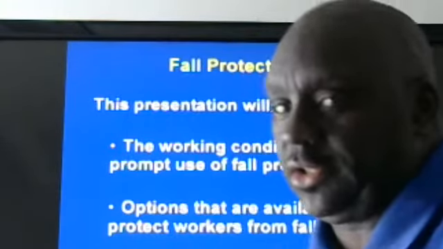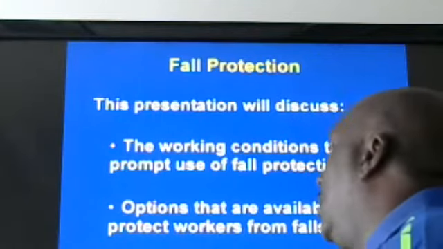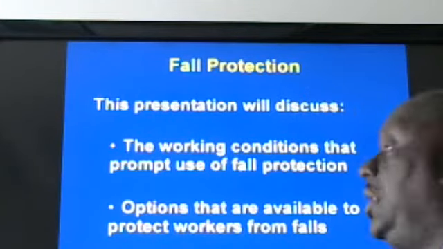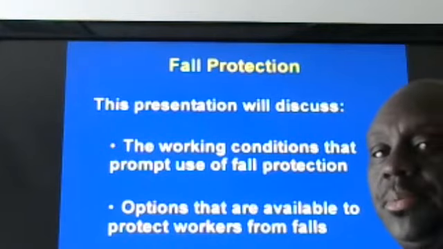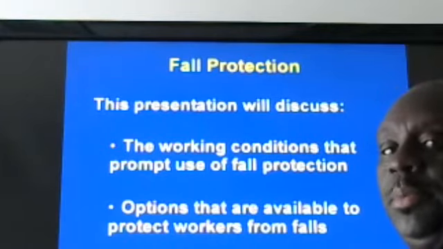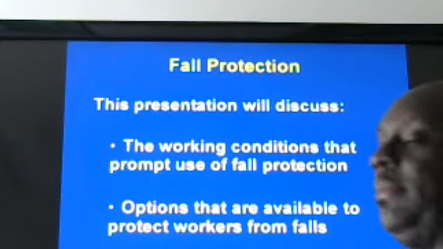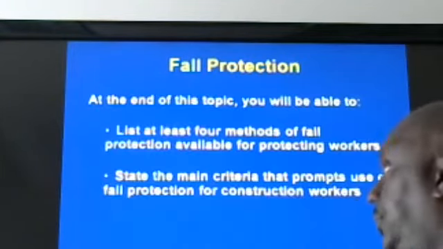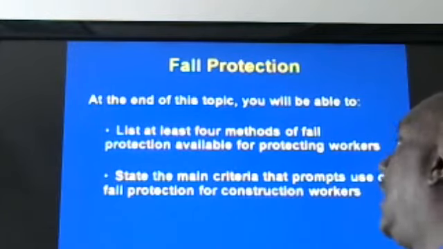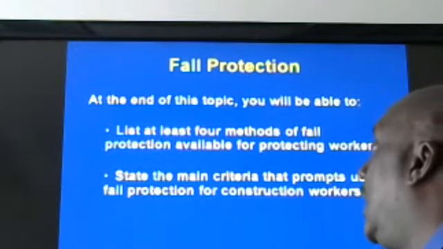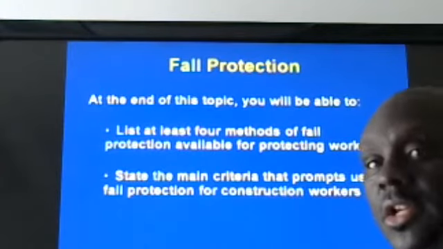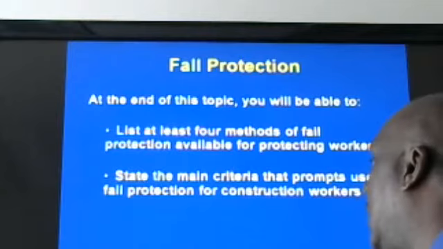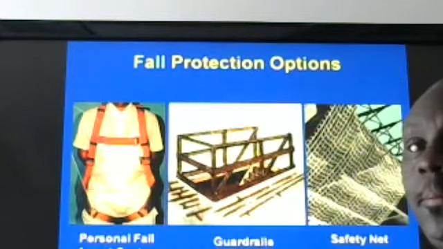fall protection system. So in this presentation, we will understand the working condition of the prompt use of fall protections, and there's options that are available to protect workers from falls in the field. At the end of the training, you'll be able to list at least 4 methods of fall protection available for protecting workers. You'll be able to state the main criteria that prompt use of fall protection for construction workers.